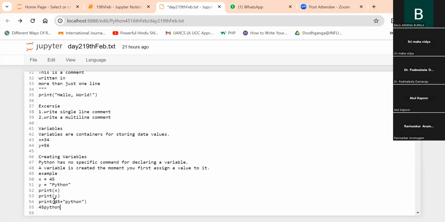This confusion came because you have never told Python that this 45 is not a string. We want it to be a number, right? So first of all, if you want to use any value or a variable, you make a statement like this. Now Python knows very specifically that 45 is a number and y is "Python", a string. So if you try to add both of them, what will Python do? On its own, it converts this 45 into a string and adds it to this Python, which is also a string.